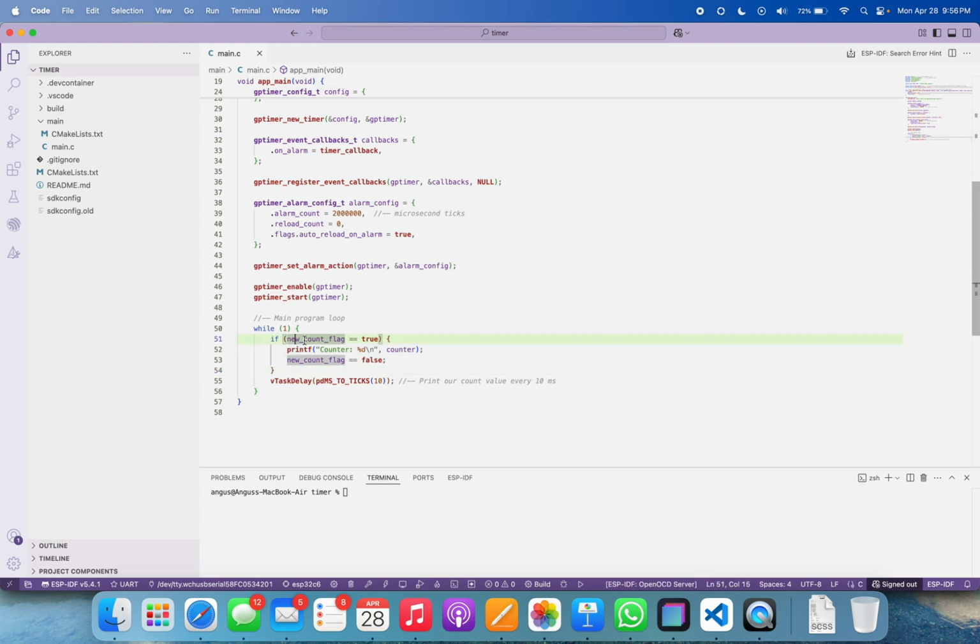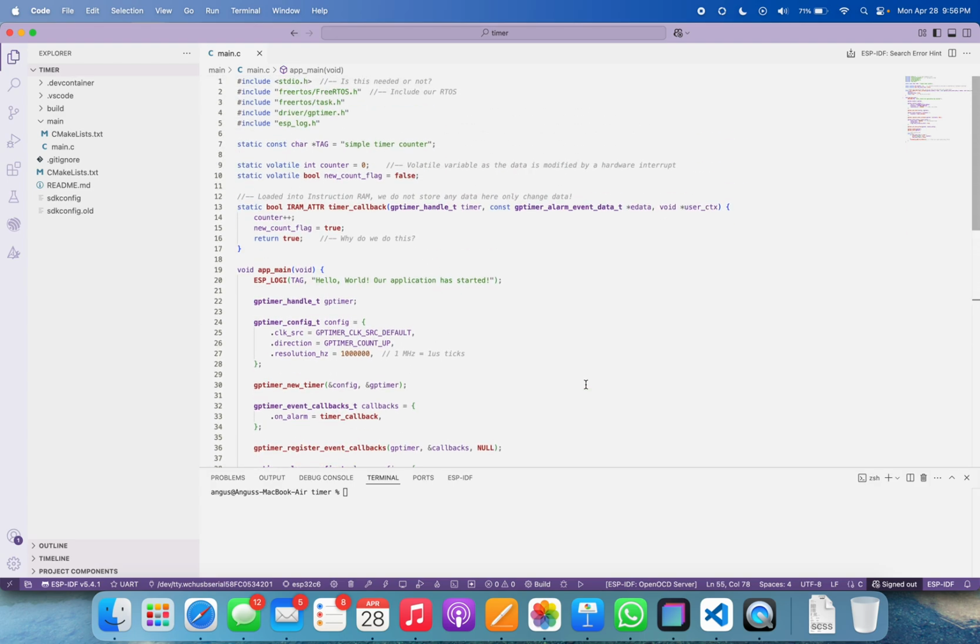The first thing you'll notice here is that we check our new count flag to see if it's true, and if it is, that means we've got data that has changed and our counter has increased. We can go ahead and print that for the user using a printf statement or an ESP log statement, I'm sure will work. And then we want to set our new count flag to false because we don't have any new data. And then I've just added a slight 10 millisecond delay to this function. That could be because maybe you want to have other tasks running, if you've got a more complex program running on your real-time operating system, but it doesn't matter too much for this video. So this is how you can program a timer.